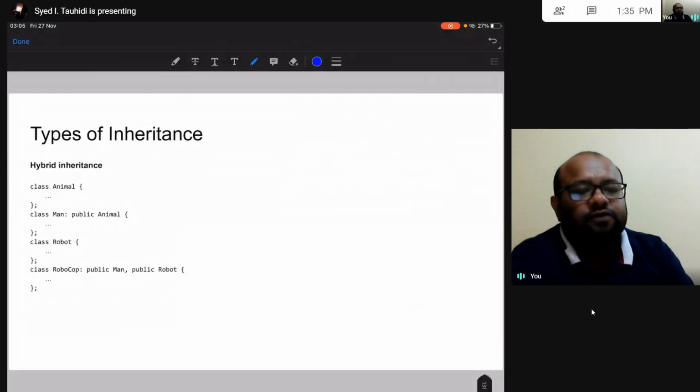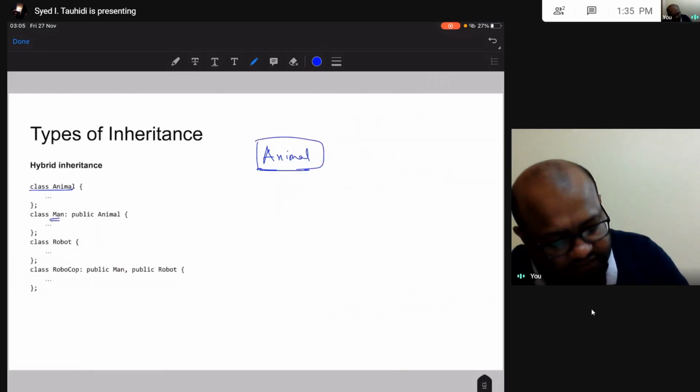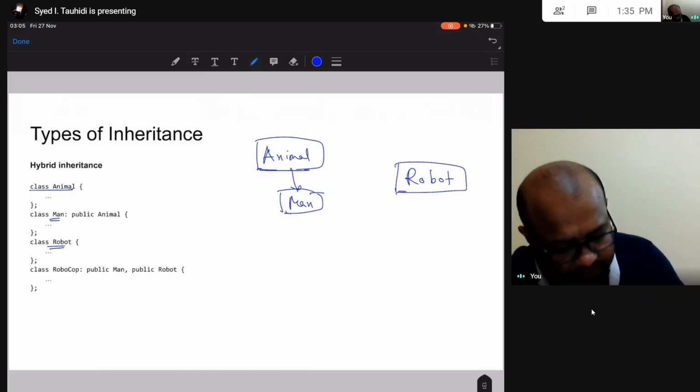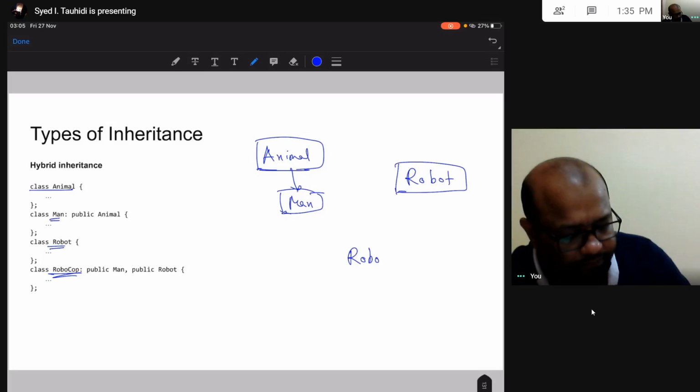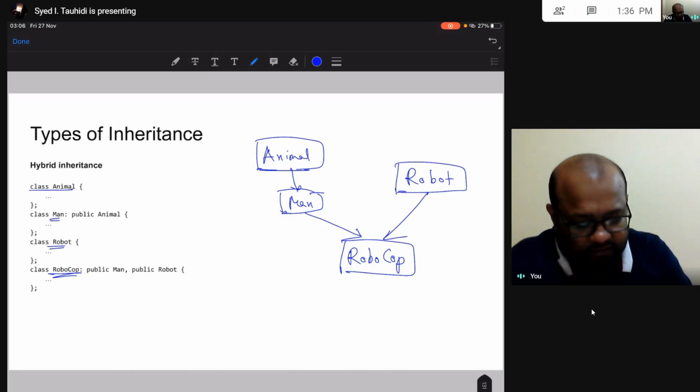Let us now talk about the final form of inheritance, that is hybrid inheritance. What is happening here? I have this class called animal that does not inherit from anyone. I have this class called man that inherits from animal, and I have this class called robot that does not inherit from anyone. And I have this class called robocop that inherits from man and robot, right? So this is my inheritance graph, not a formal term, but it describes this graph very well.